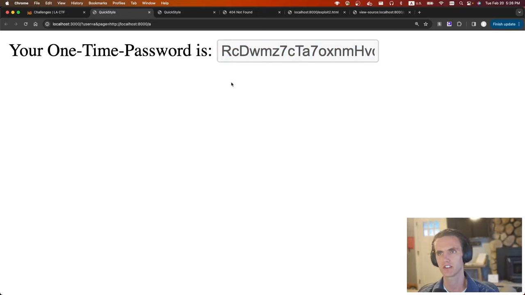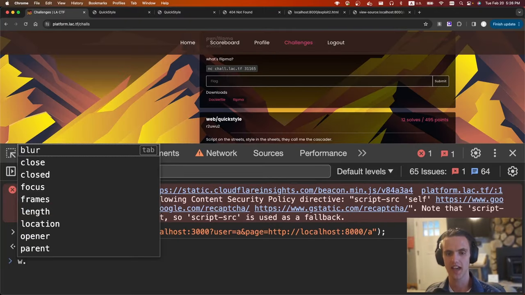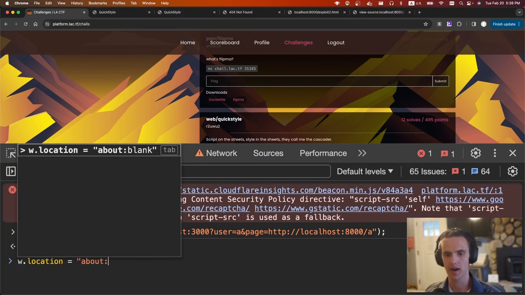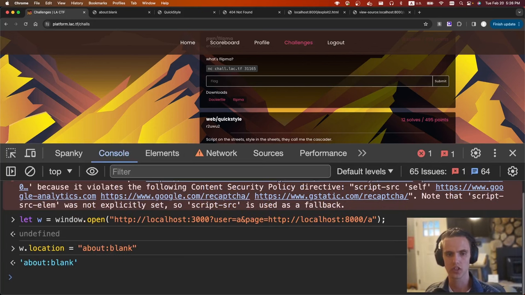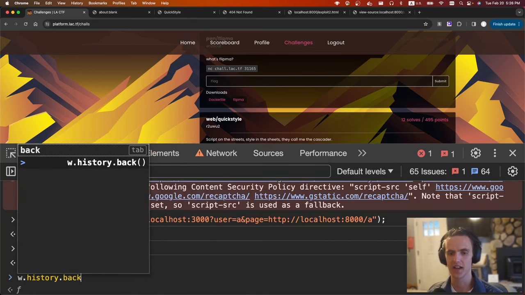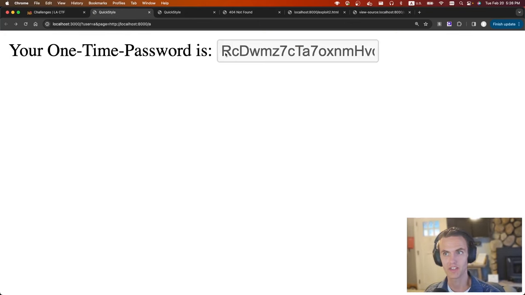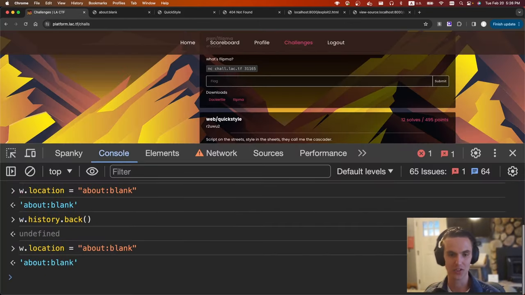Does this character start with an A, B, a C, blah, blah, blah, all the way to R. It'll leak a token. Cool. So we have our token leak. In this, what we're going to do is say a.location is equal to about:blank. So we're going to scoot the history state of this tab forward by one. And then what we're going to do is a.history.back, scooting it back by one.